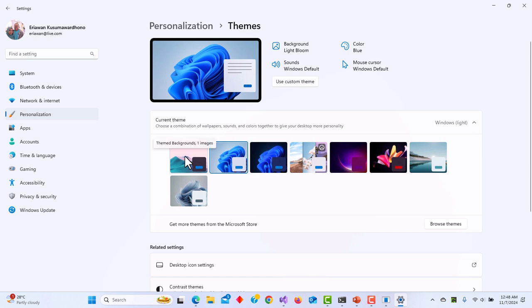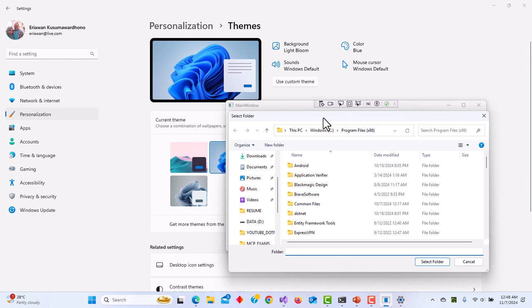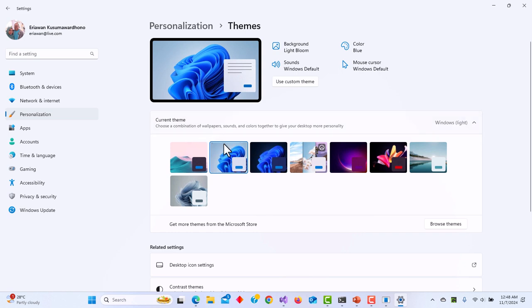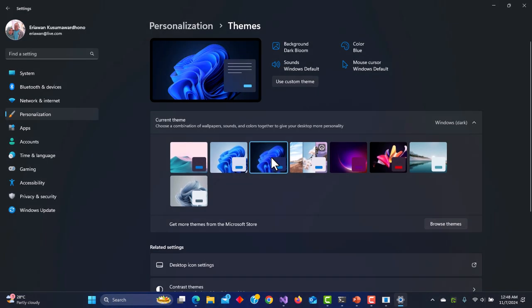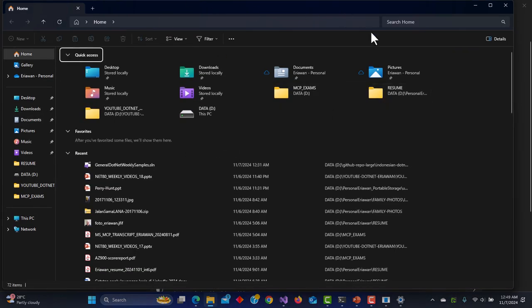Okay, we have light, dark, spotlight, sunrise. Okay, let's use this dark theme, and we still have this kind of look. If I switch to dark, will it change? It should, right? Because all of the elements of Windows, such as these settings, and also if you open this one, oh, this one is not changing. Explorer is also changed. I should open this, but let's see.